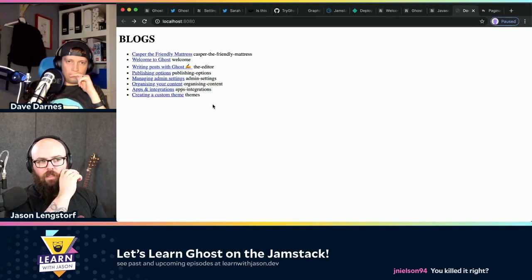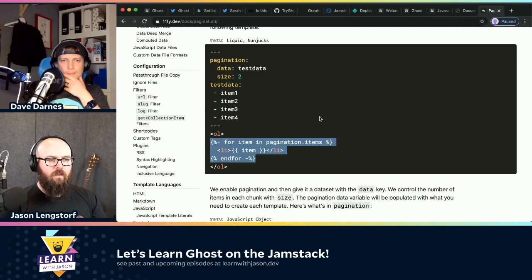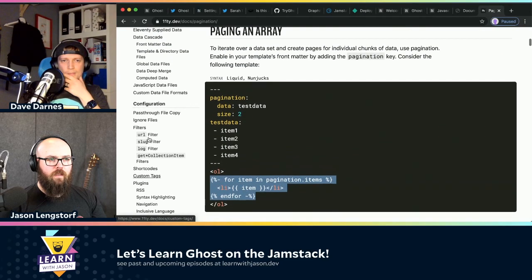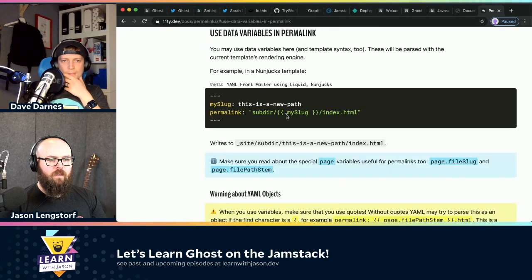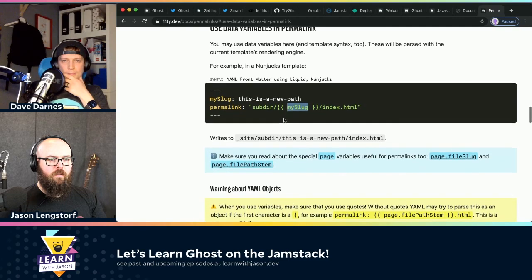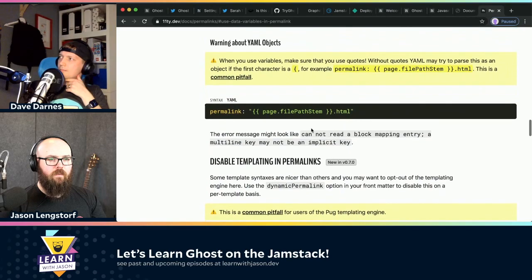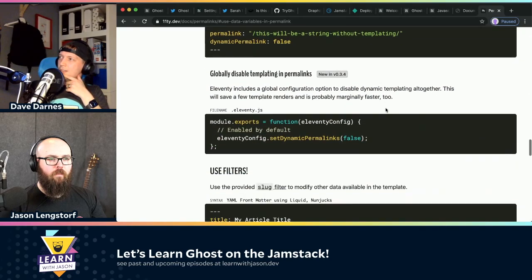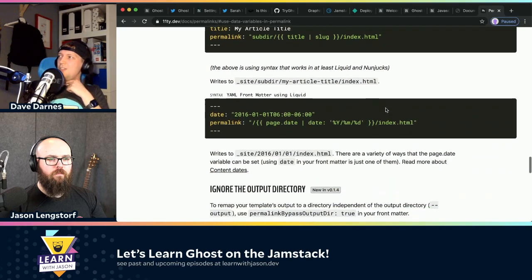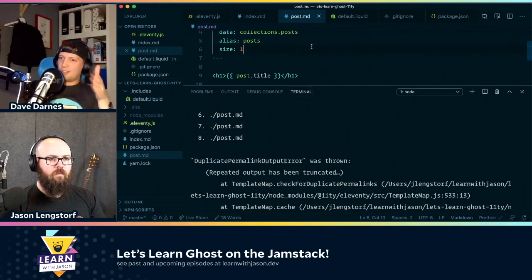Okay, so it doesn't like what we did there. Let's look at the permalinks. Data variables. Huh. Why don't you like that? Do we have to do a .html? No, that can't be right. What? No. Maybe you do, because I'm doing post URL, and that contains all the slashes and everything.